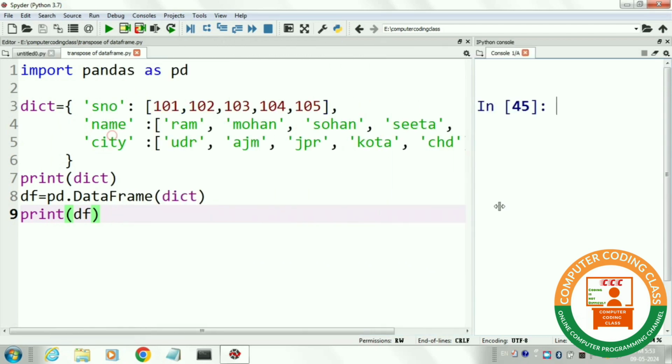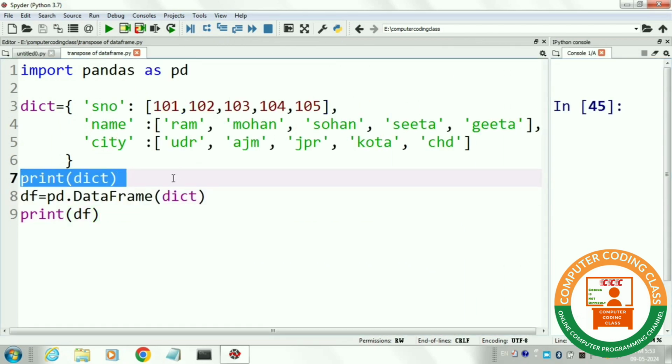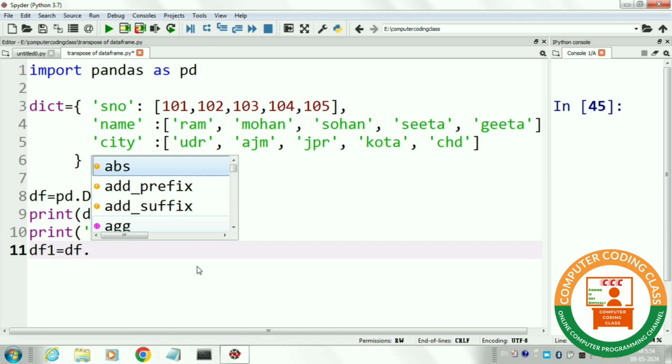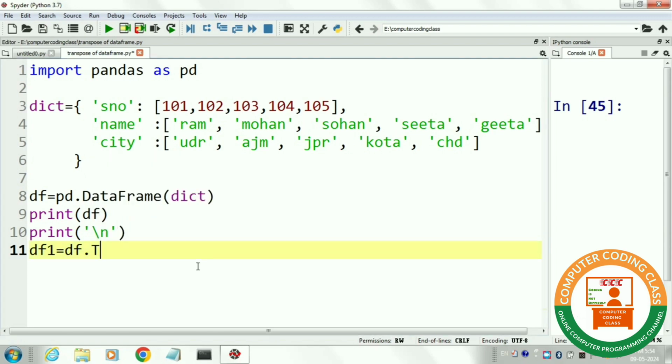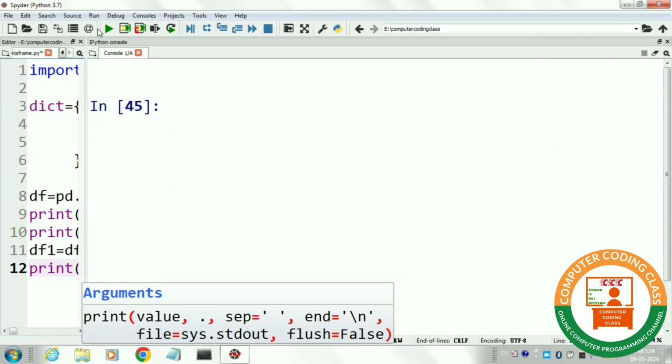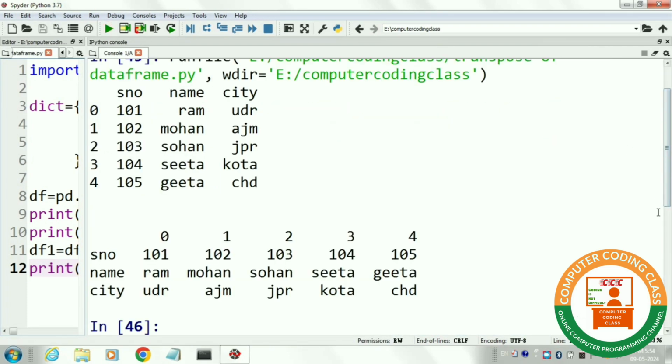Next, we will transpose this data frame and a new data frame will be created. Printing \n means inserting an empty line. First method is DataFrame dot capital T that will transpose the data frame into a new data frame named df1. We will print the new data frame and run the program.